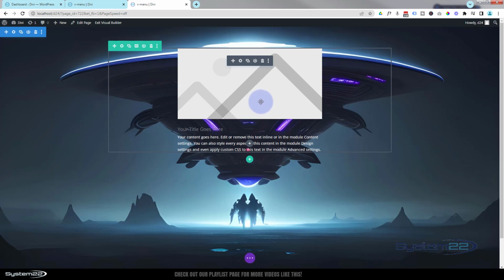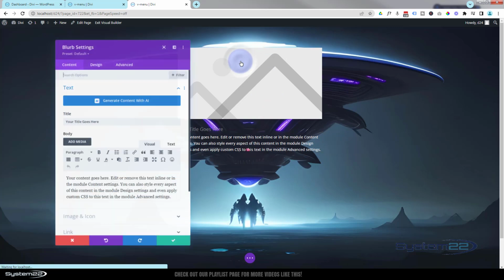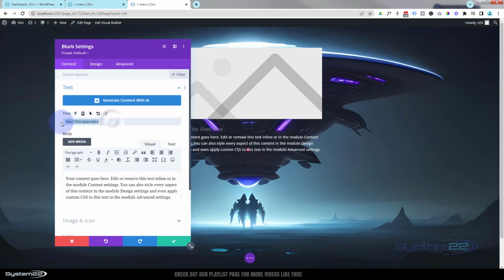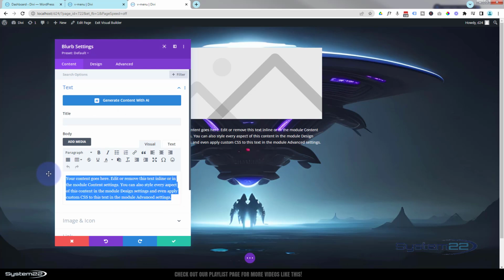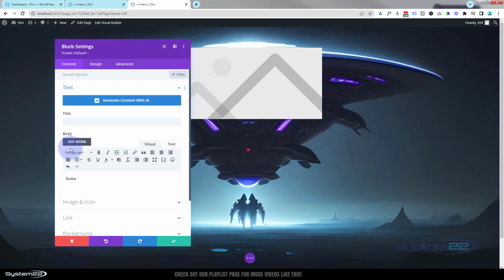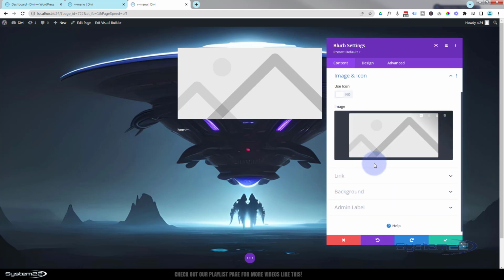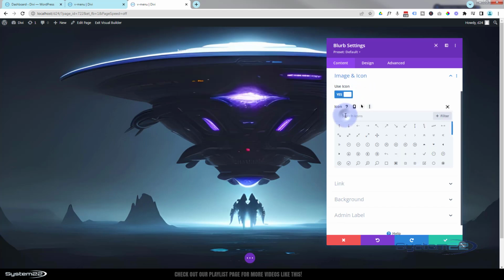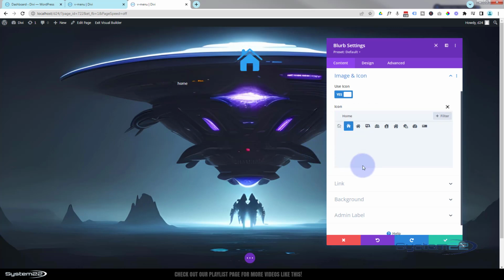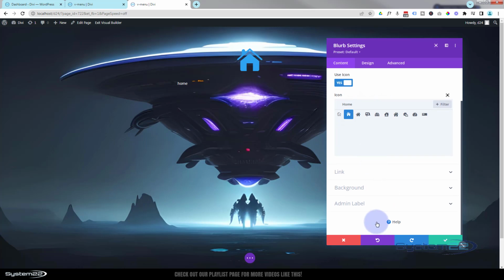way with these little blurb modules. So I'm going to go into my blurb module. I'm not going to use a title. I'm going to say home. I move this over here. You can see that says that there. I want to use an icon for mine because this is an icon menu. So I'm going to hit the use icon. And I'm going to use a home icon. Obviously, choose what works for you. Okay, we got our little home there. We got the little icon. Like I say, it's exactly the same as we did yesterday.